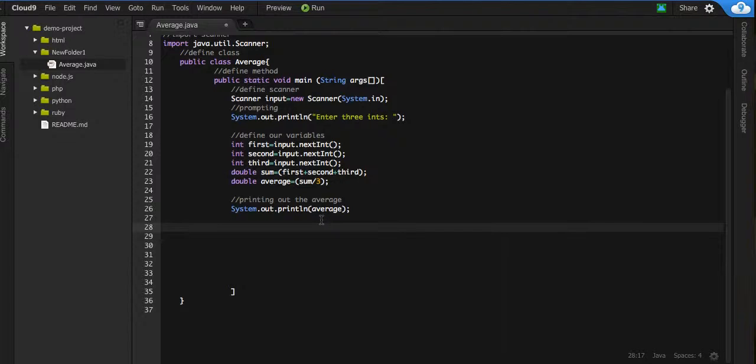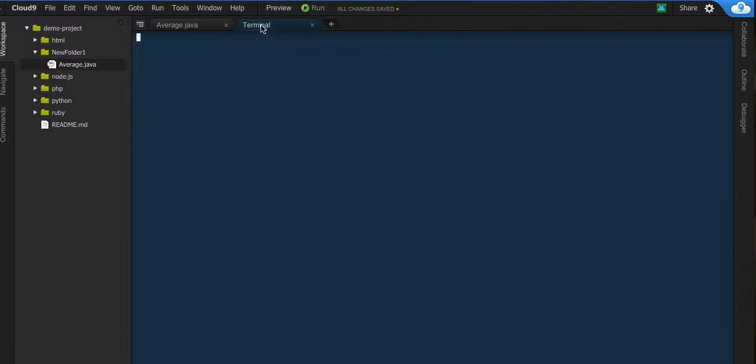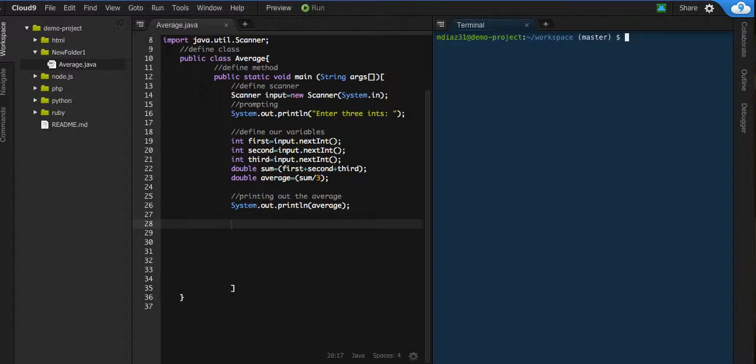So actually, we'll give this a run real quick. Save it. Open up a terminal. And the next part is going to be the other thing that the first exam focuses on, which is if statements.